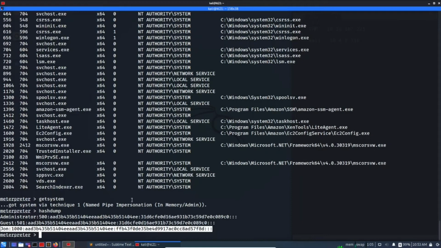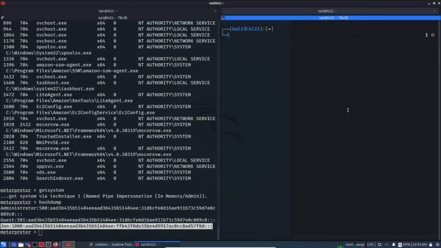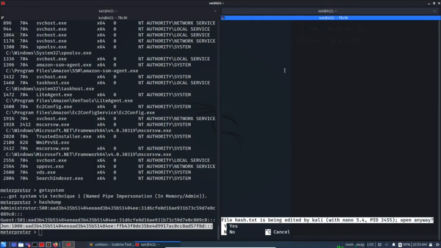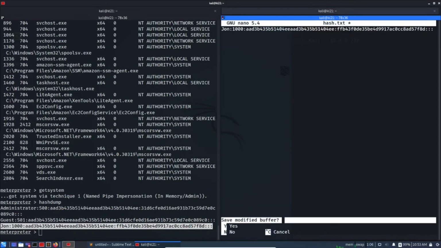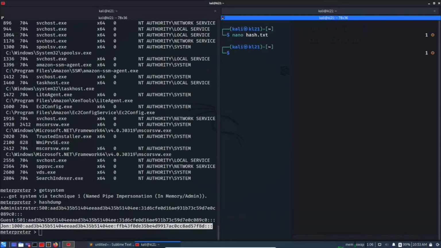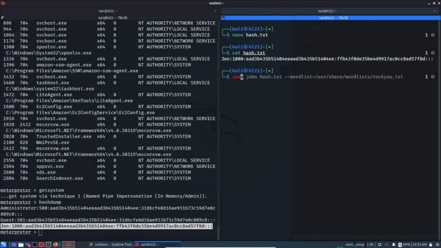And let's copy this and open another window and nano hash.txt, and paste. Yes, Control X, save, and yes. Okay, let's check if it looks good. Yes, it is. So let's start sudo john with wordlist equal to rockyou and hash.txt.